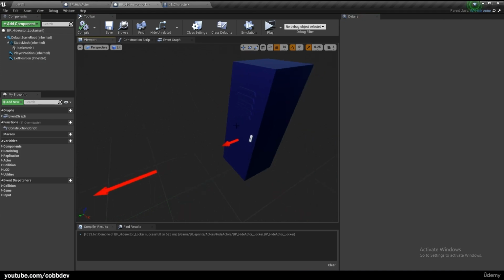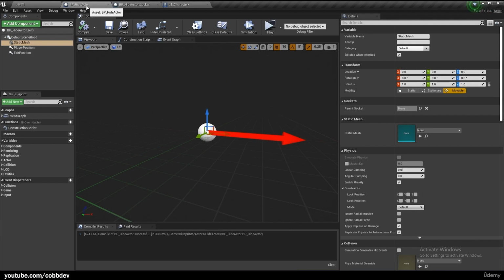Now, we need to be able to interact with this locker so that we can enter and exit it. And it's been a while since we used it, but we still have our BPI interact, or our blueprint interface, and we can just add that to anything we want to be able to interact with.